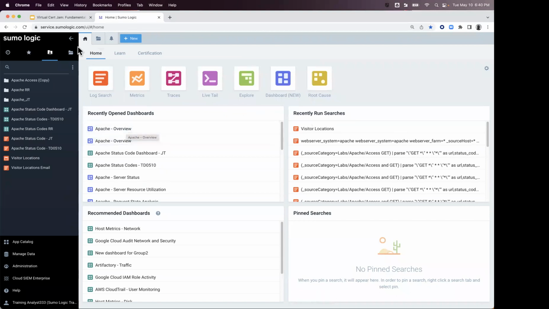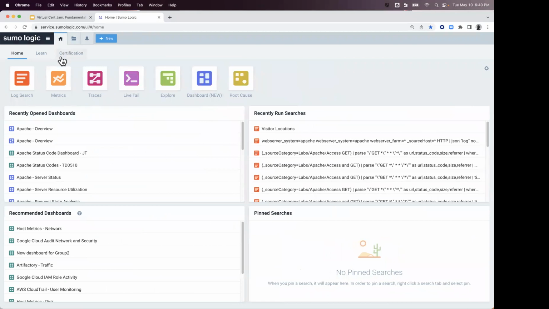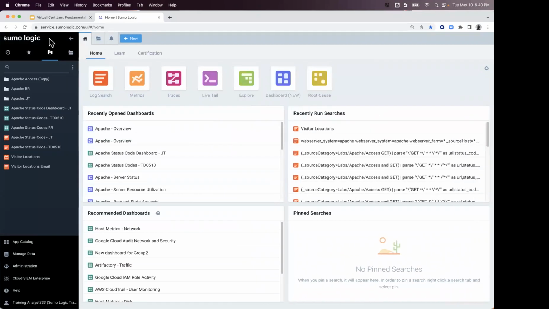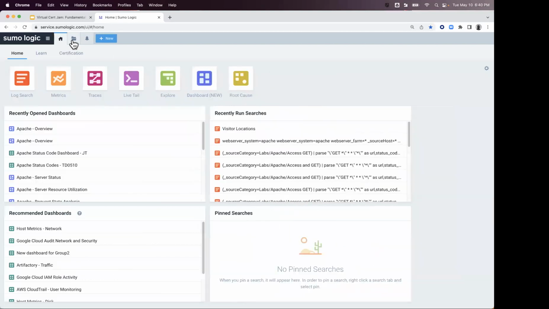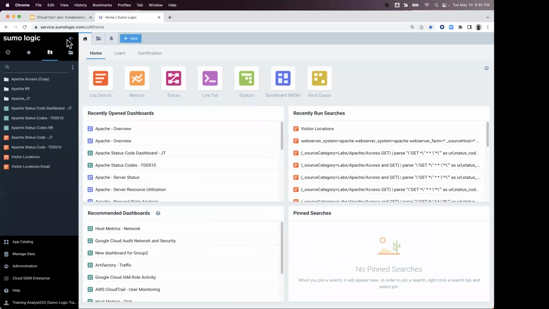Now you may have logged in to the environment where you see the phrase Sumo Logic and you see a stack of pancakes there, those 3 lines. That collapses our navigation panel. It expands our navigation panel when you click on the 3 lines. You'll see an arrow next to the phrase Sumo Logic that collapses or hides the navigation panel. So I'm hiding and displaying the navigation panel.